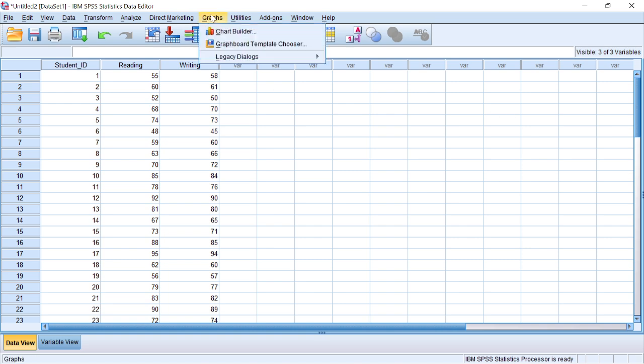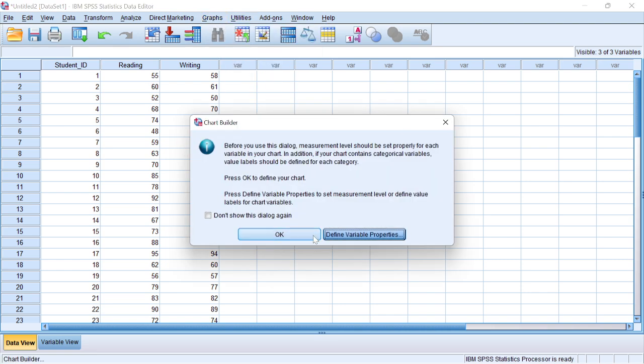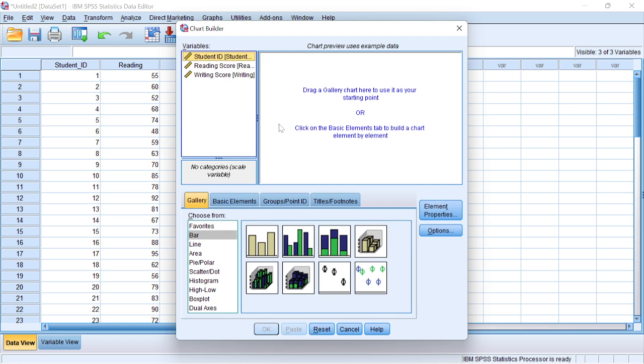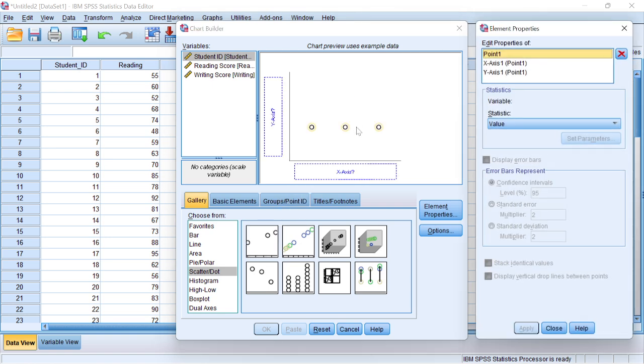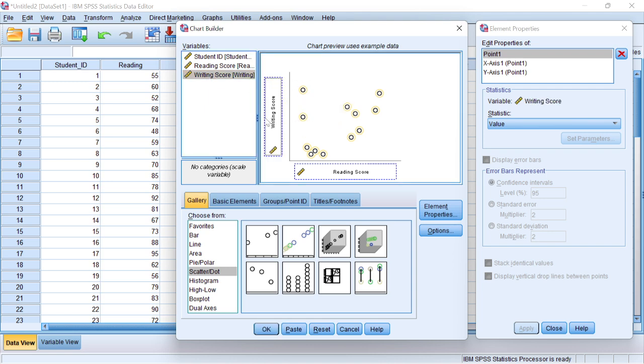So I'll go to Graphs, then to Chart Builder. Okay, I'm sure we know all these things before. Then I'm going to go to Scatter. Then I'm going to drag it to the middle. Can you see? I told you the reading is independent, so it goes to the x-axis, and the writing is dependent, so it goes to the y-axis.